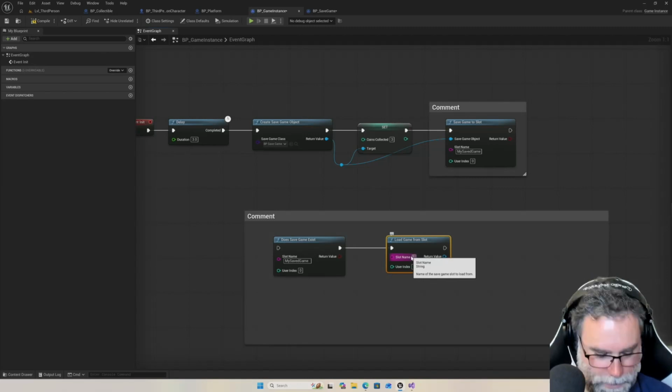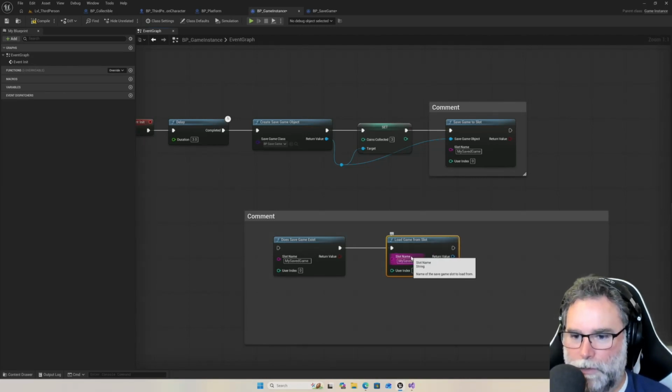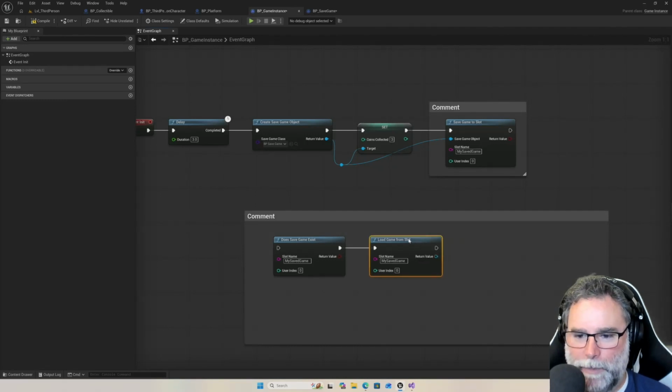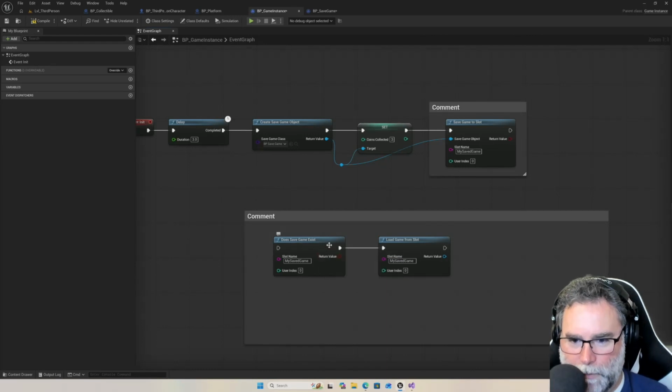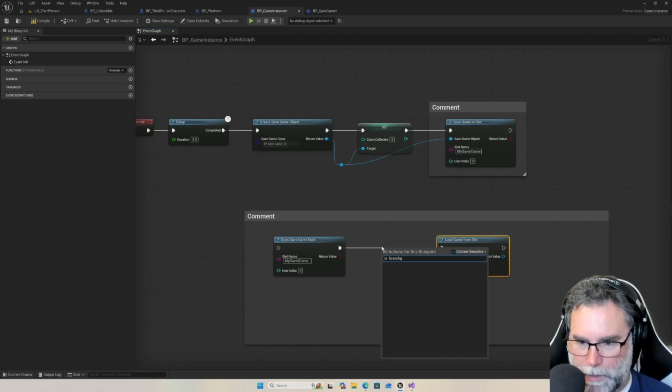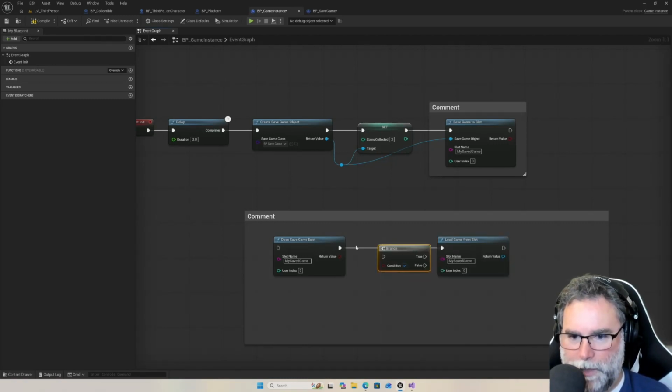I probably should make this a constant somewhere, but I know that if the user wants to create a save game, they get to decide what the game name is and all that stuff. For now I'm just looking at this flow here. Does Save Game Exist? Oh, I do need a branch here. If this is true, then do it. Nice. Okay, cool. Beautiful.